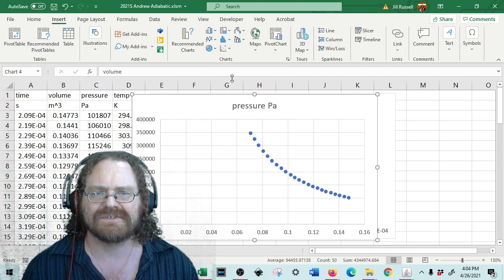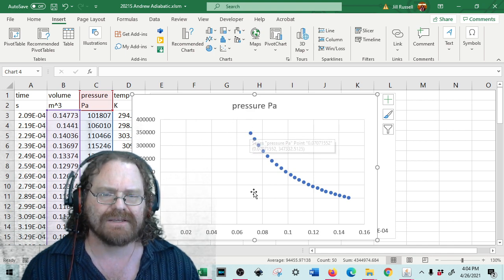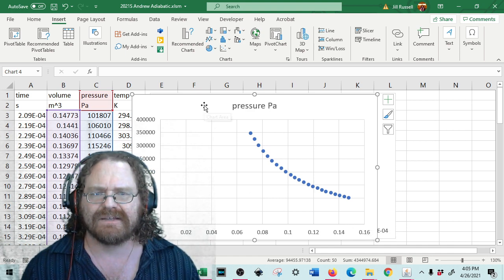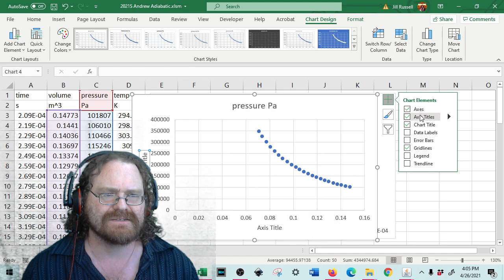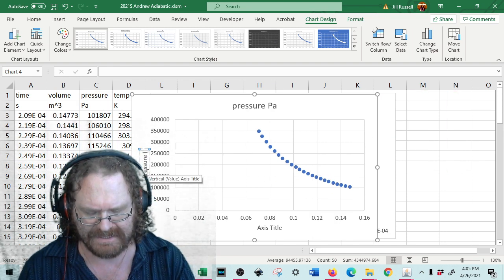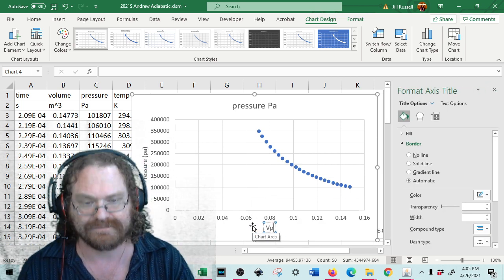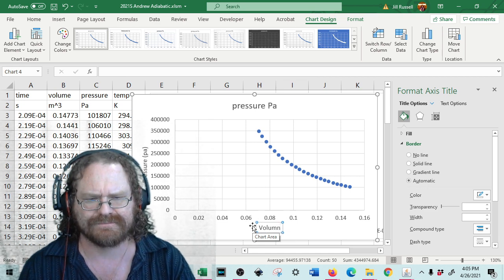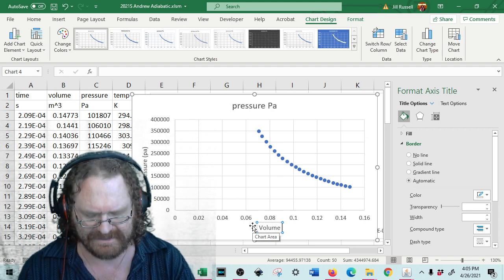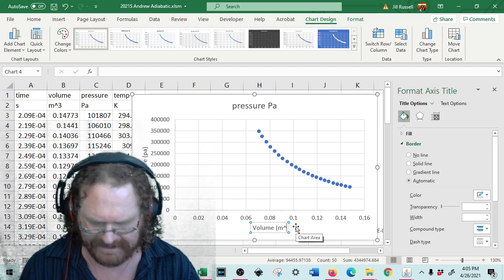Insert, graph, scatter. And one quick note about volume versus pressure is the area under the curve represents the work. So let's go ahead and add in some axes titles. Axes titles, and change this to pressure in Pa, and change this axis title to volume. Volume in meters cubed. And was that squared or cubed?